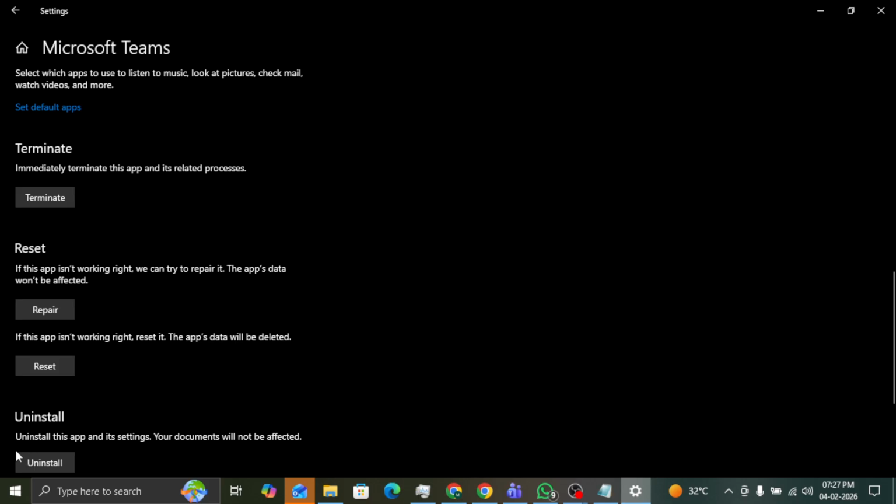That covers the main steps to fix non-working hyperlinks in Microsoft Teams. By repairing or resetting the app and ensuring your system is updated, you should have a seamless experience working with links in your Teams environment.